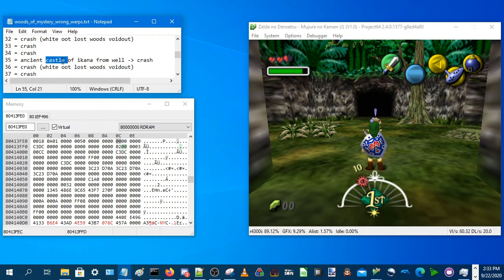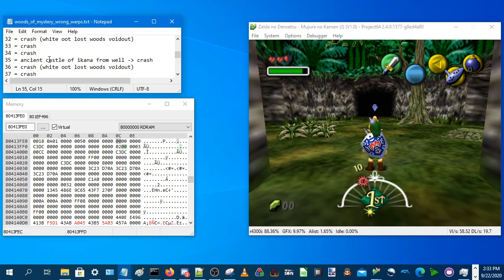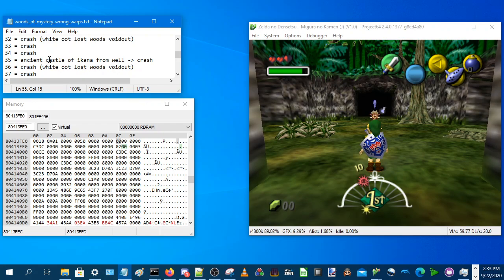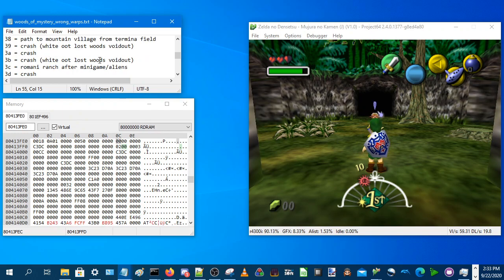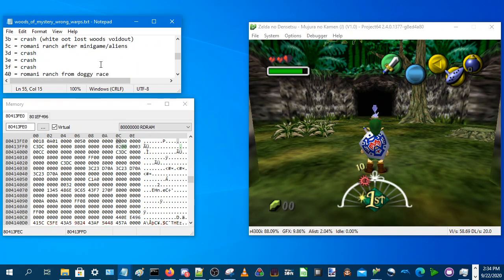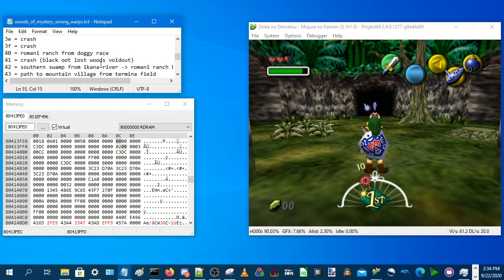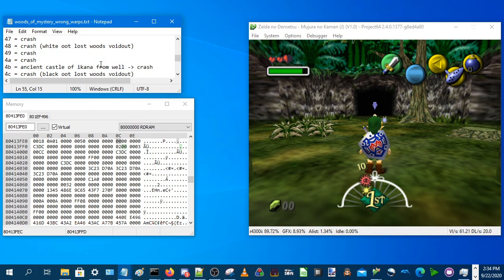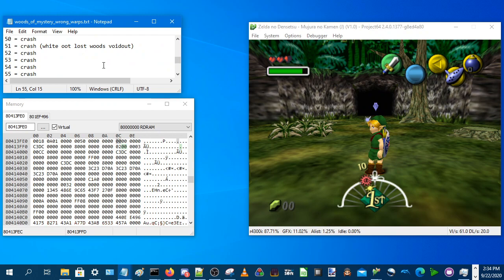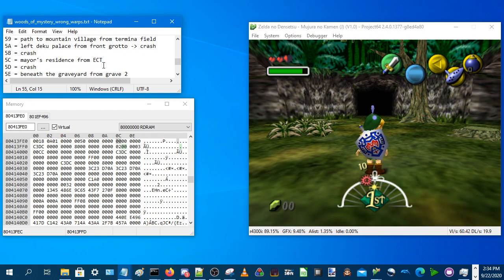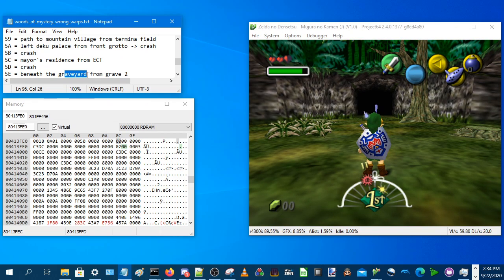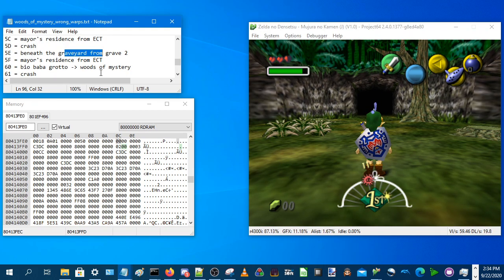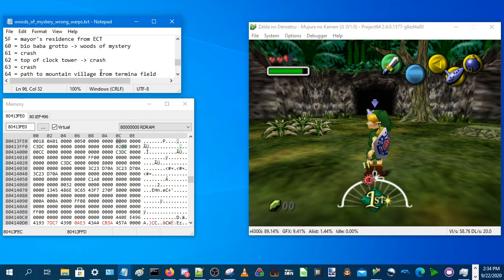And then a lot of Ancient Castle of Ikana is from the well, so this could be a fast way to get Mirror Shield, I guess, because you could just go into the well, weird shot through the sunblock, and then you'd have Mirror Shield. Nothing else seems useful to me, at all, which is really sad. Oh, I guess Beneath the Graveyard could be okay. If you warp here, you could get the warp point for Southern Swamp, I guess, for Index Warp.